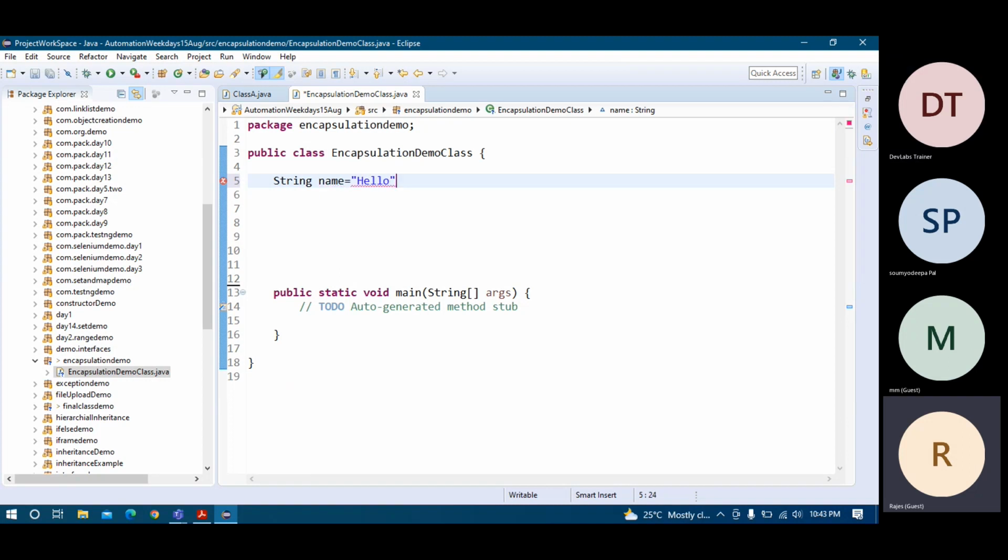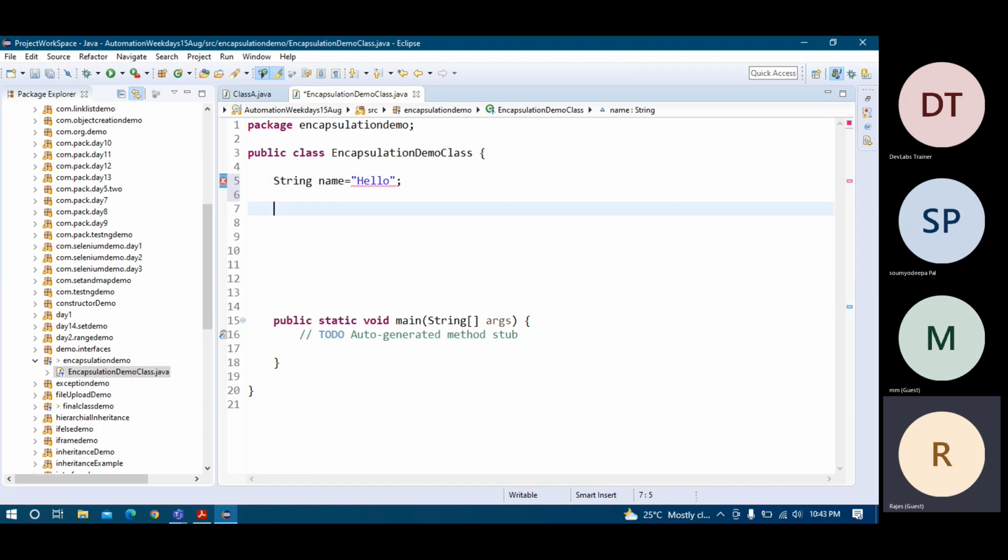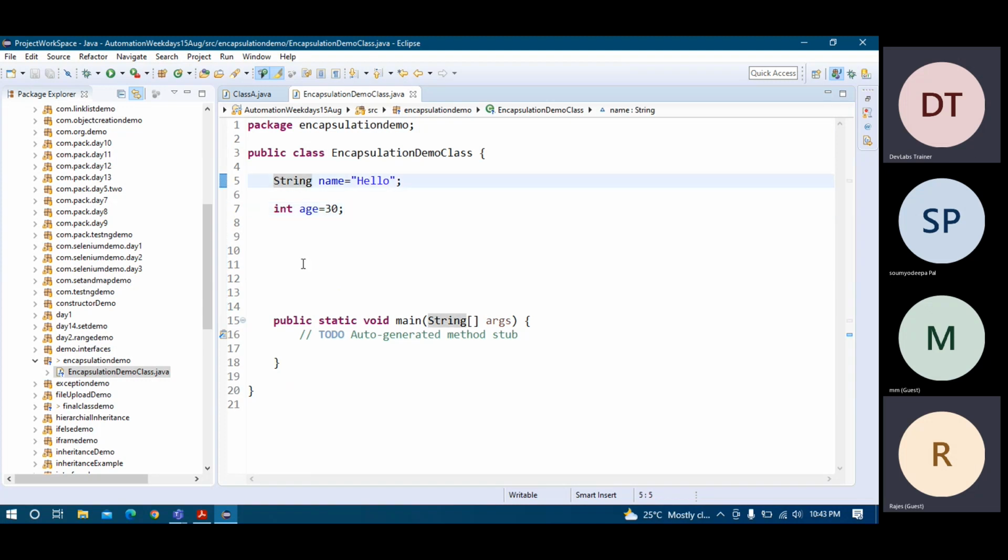Hello, and then int age equal to 30 years. So you see here, for encapsulation it is saying that add the private keyword. Private access modifier I did, and same for this data as well. And now it is saying that design getters and setters methods.